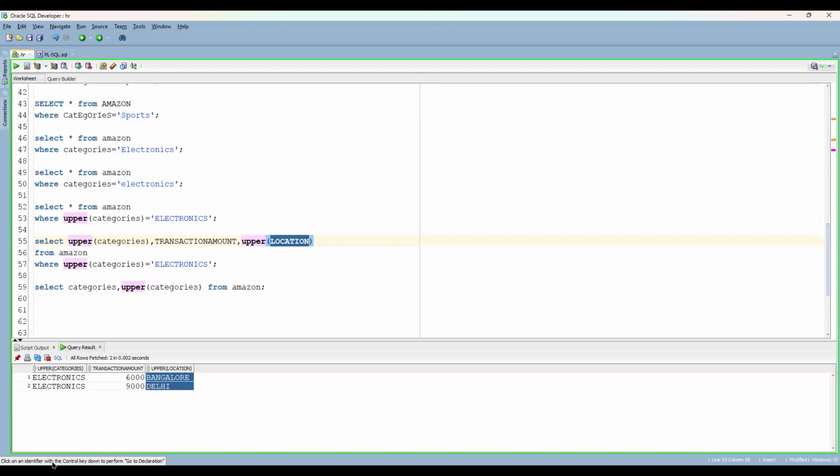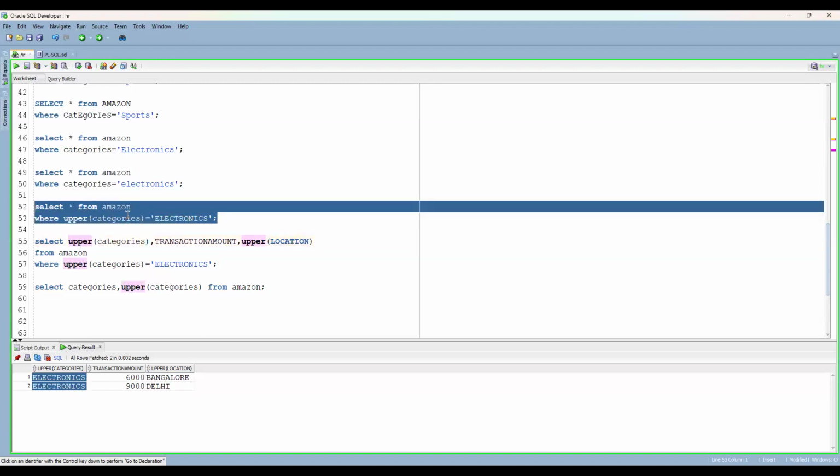If your client is telling you to display everything in uppercase, then you have to write upper here. Otherwise, if the client is telling you to show whatever data is present in the Amazon table, whatever case is there, then no need to write upper and all those things. Just directly execute this query and it will show you the data from this Amazon table. Clear?